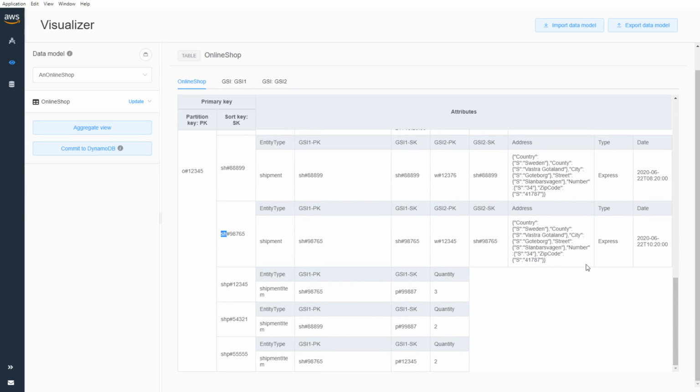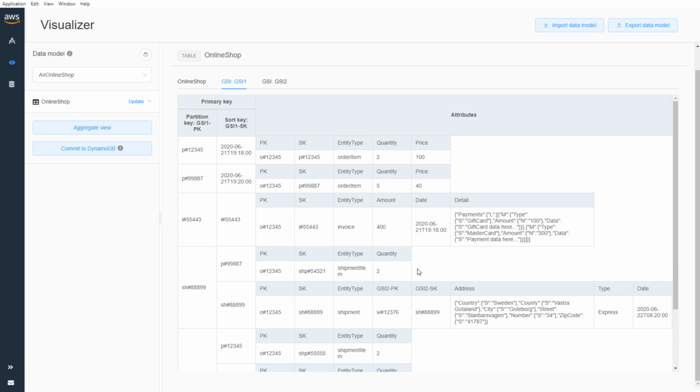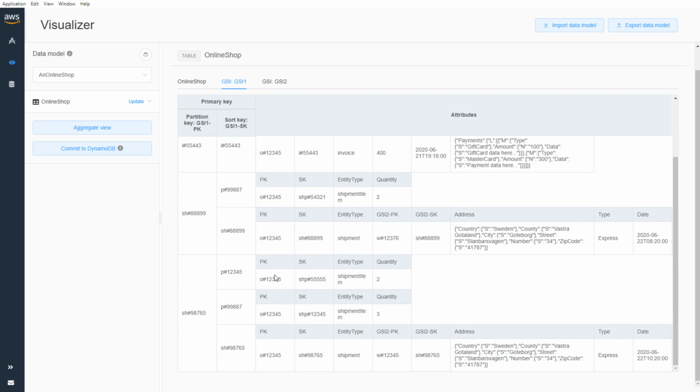Status of individual shipments, update individual shipment status. Again, another example of a workflow where maybe I don't necessarily want to read the whole order to be able to update shipment status. Maybe in this case, what I can do is query GSI1. I can query GSI1 by shipment ID, and I can get all of the individual shipment items for a given shipment, right? I can get the description of a given shipment.